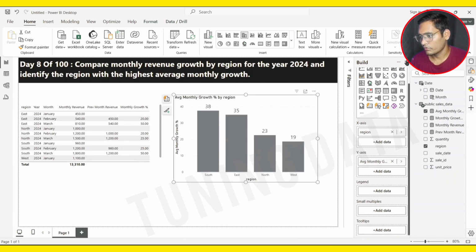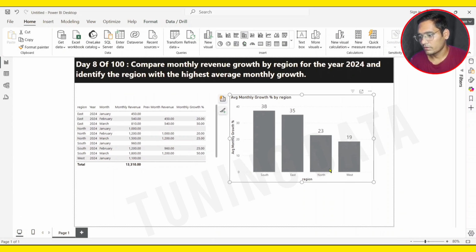So now let me show you the output here. So as you can see, we have calculated this average monthly growth percentage by region. For the south region it is 38% monthly growth, which is the average percentage. For the east region it is 35, for the north region it is 23, and the last, the west region, is 19%. Okay, so this is all about the day 8 question. We have compared the monthly revenue growth by region for the year 2024 and identified the region with the highest average monthly growth percentage. So this is all about today's video, guys.